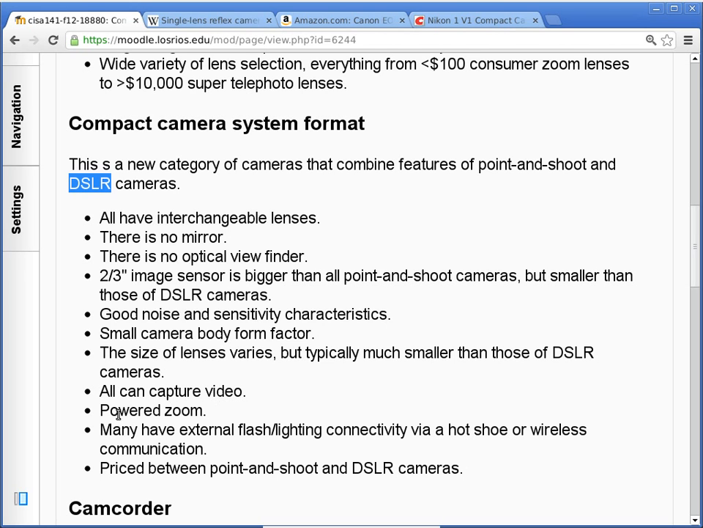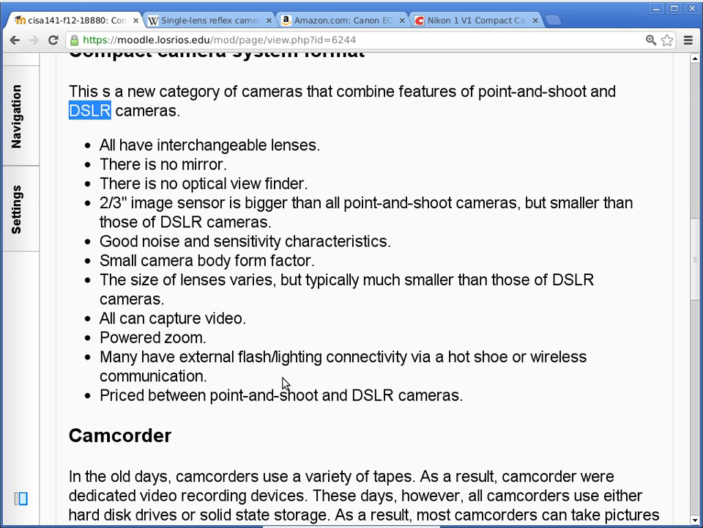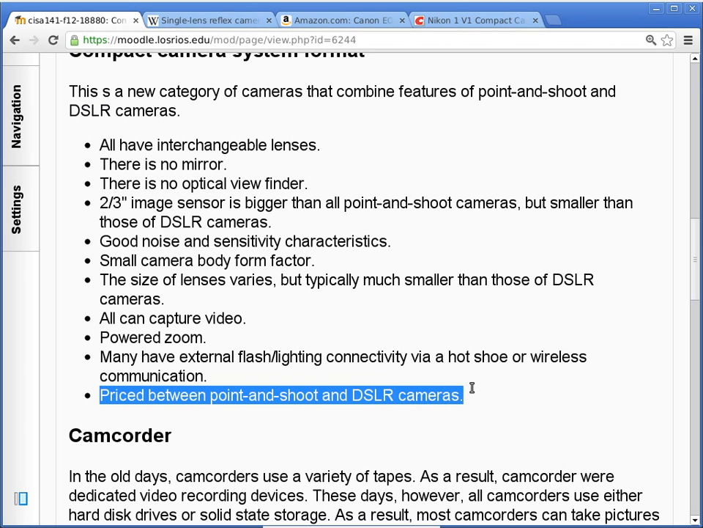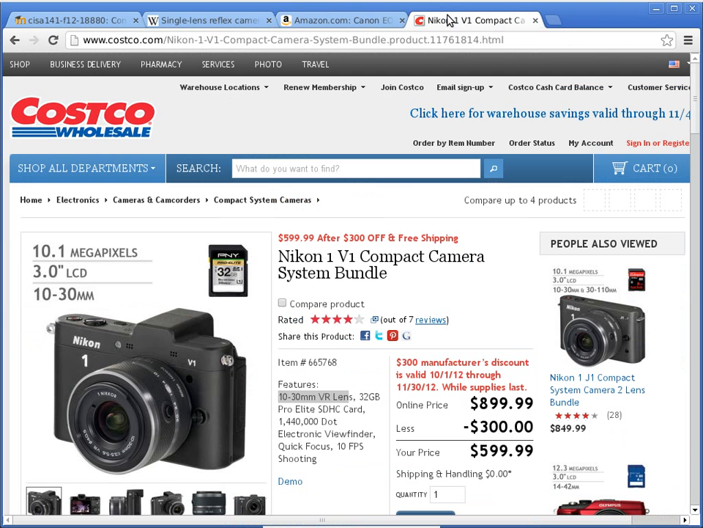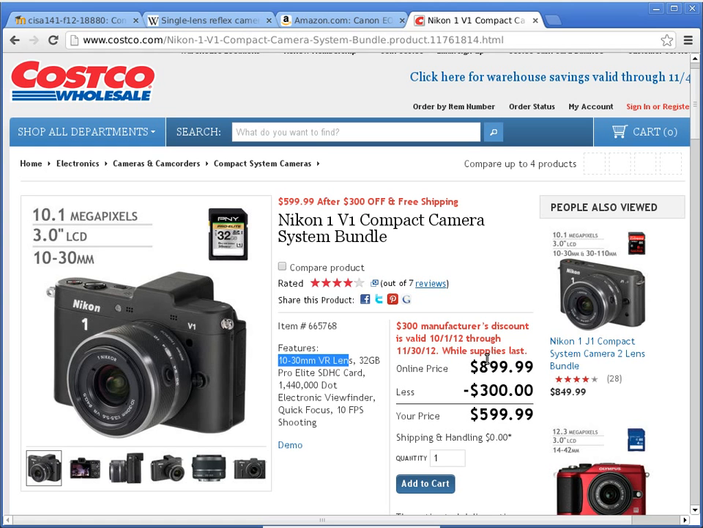All can capture video, and they all have powered zoom because they're redesigned from the ground up. So most of these have powered zooms. Most have external flash capability, either wireless or using the hot shoe, so that's good. This part here, you can see that it's not really true anymore. It is not priced between point and shoot and digital single lens reflex, because this is a single lens reflex with one lens included, and this is a compact system with one lens included, and the price is only off by $15, and that's basically insignificant.